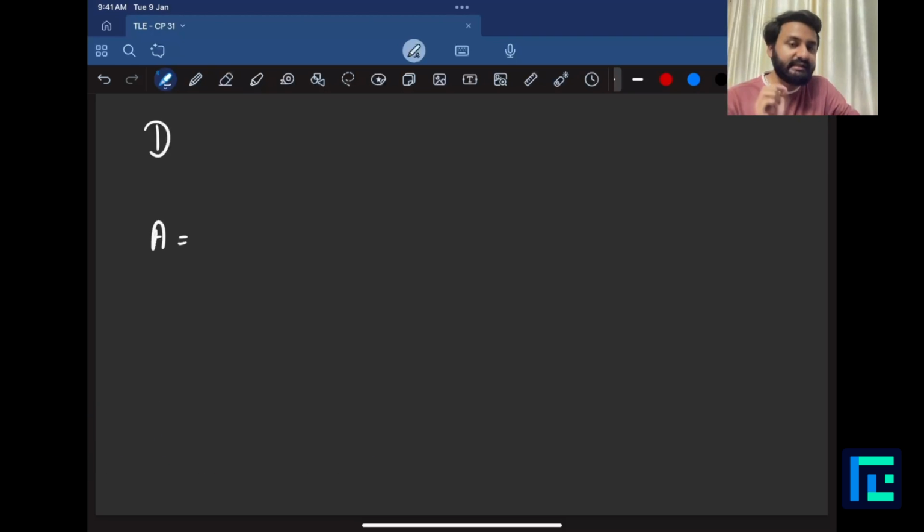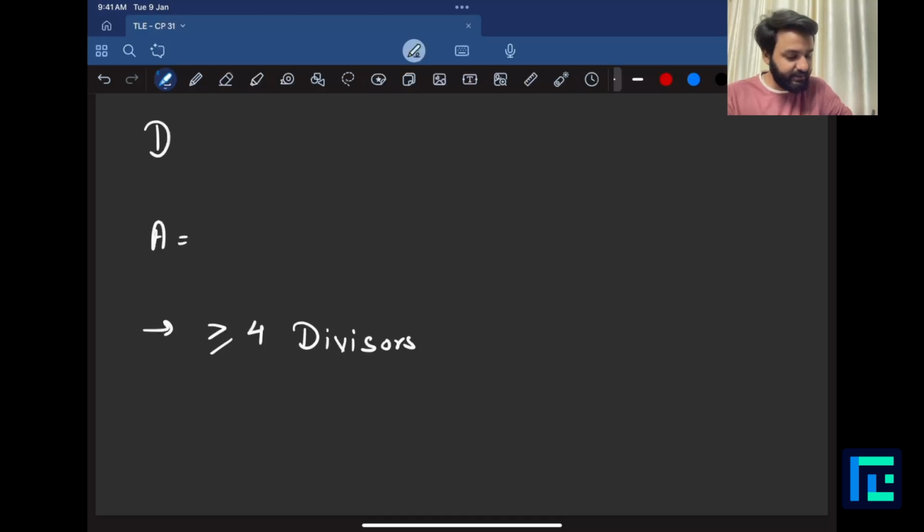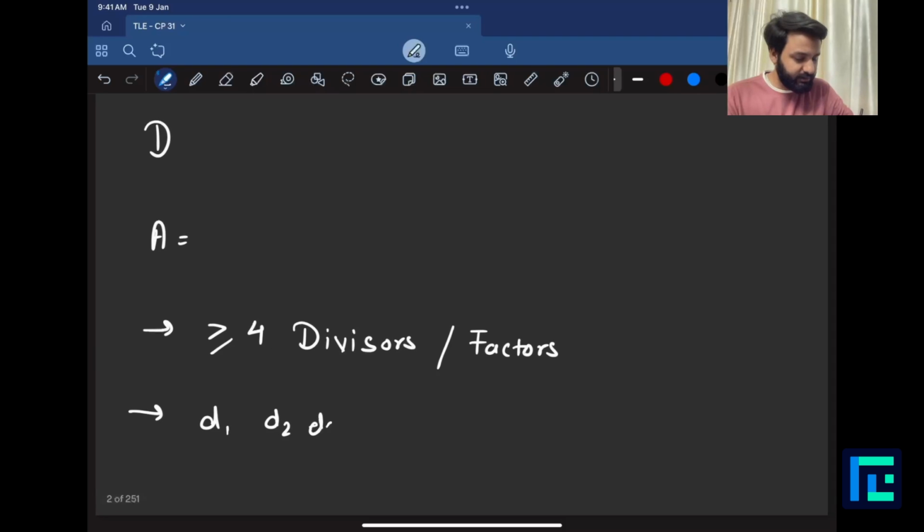This number a is the smallest positive integer such that it satisfies two conditions. The condition number 1 is a should have greater than equal to 4 divisors, or you can say factors, whatever name you call it. It should have at least 4 divisors. Second condition is, let's say that these divisors, I'll just name them. Let's say the divisors are d1, d2, d3, d4, d5, and so on. Let's say they have at least 4 divisors of a.